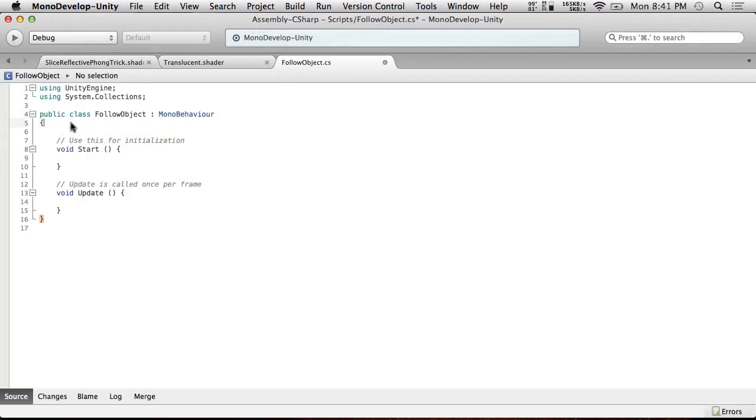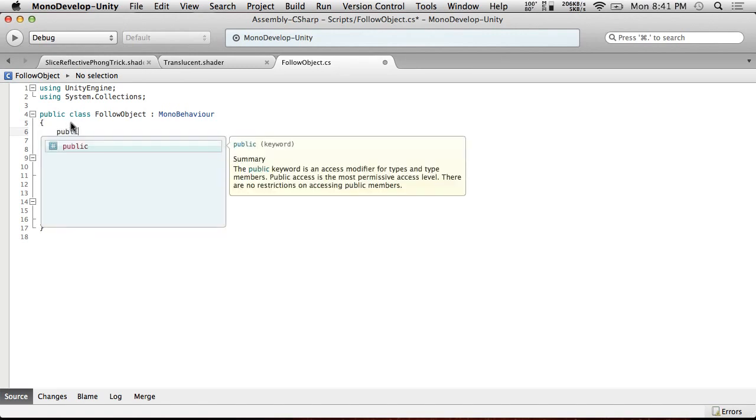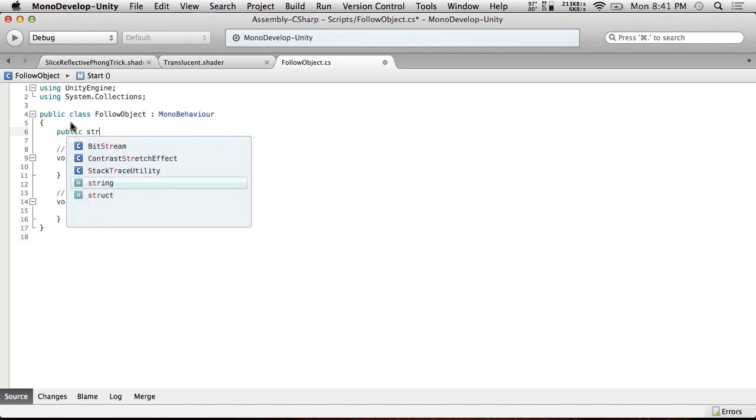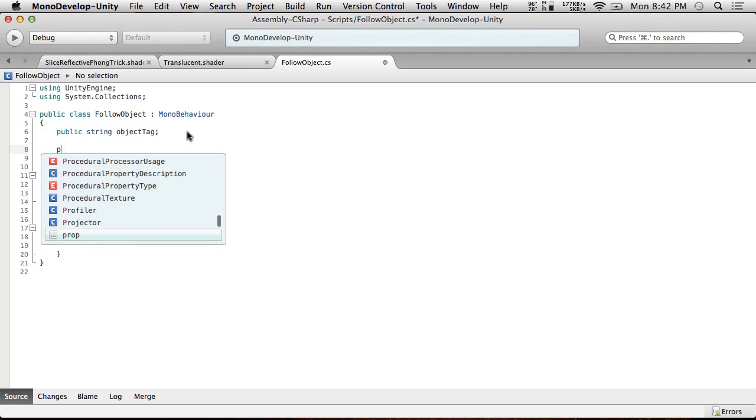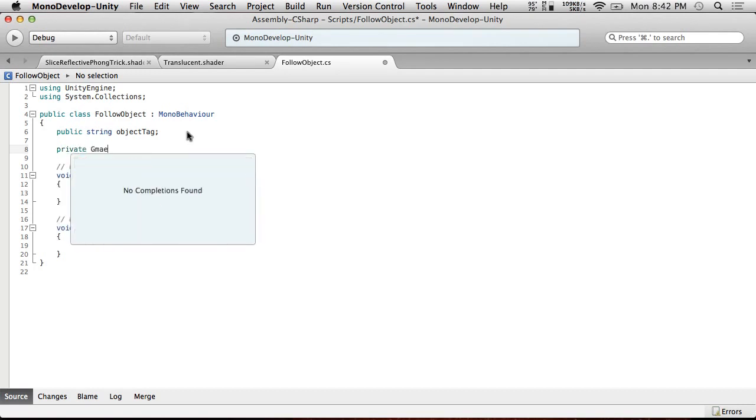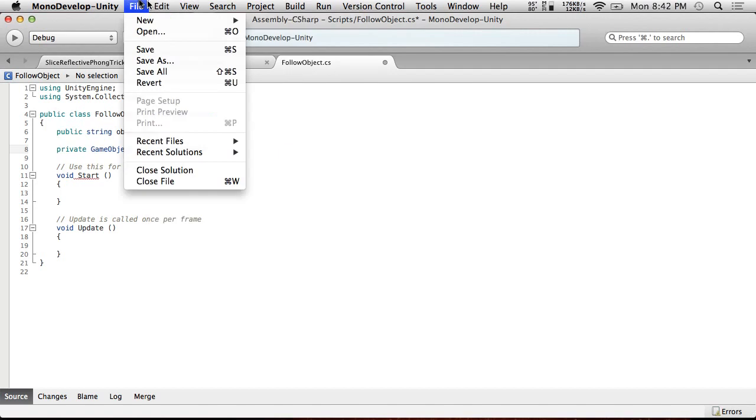This thing is going to take a... I'm just going to set it up to go by tag at first, because we're going to use that as the first case. We might add a direct reference later. Public string objectTag. And we will grab the object and store it in a private GameObject reference, because I can't just call it object, that's a reserved name.